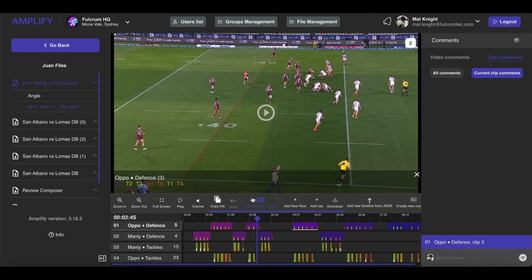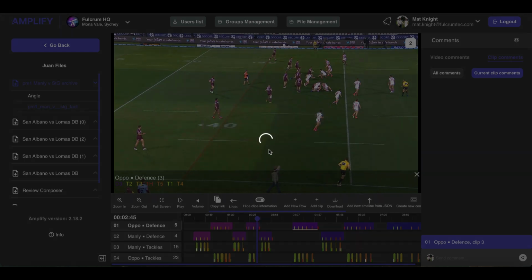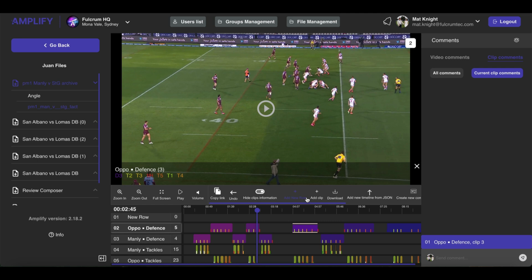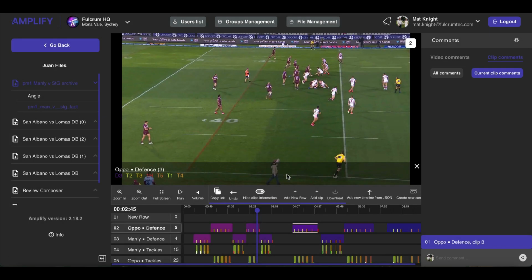The Hide Clips Information toggle will hide or show the clip details overlay on the video until it has been toggled back on. Add New Row will prompt the user to enter a new row name, and this row will appear as the first row at the top of the timeline. We will cover adding and editing new clips in a later video. Clicking on Download will prompt users to either download the video files, a JSON or an AVOLT package. We will cover this further in a later video also.